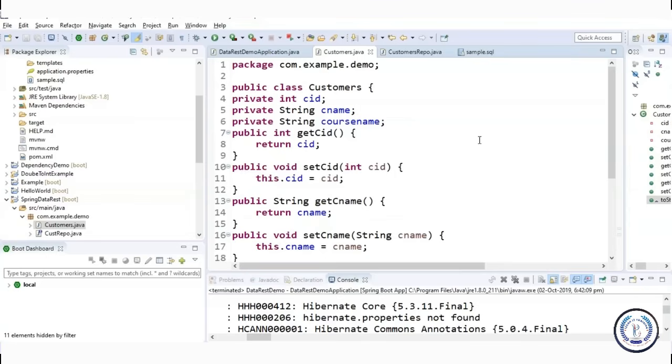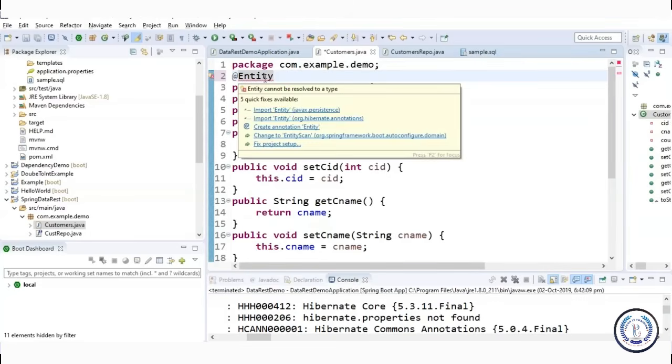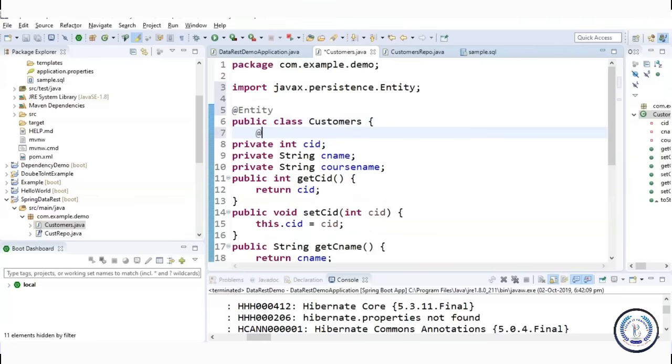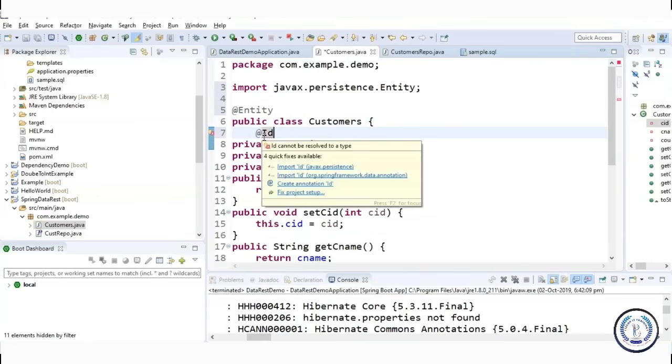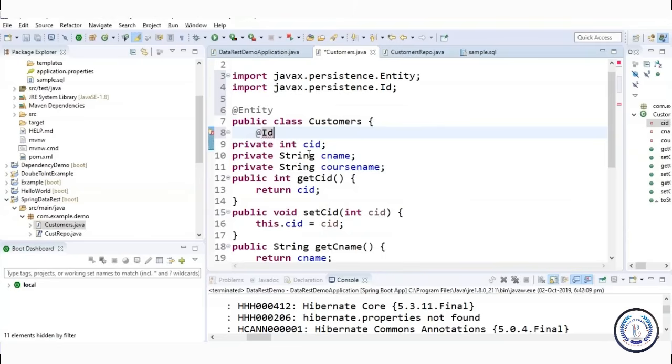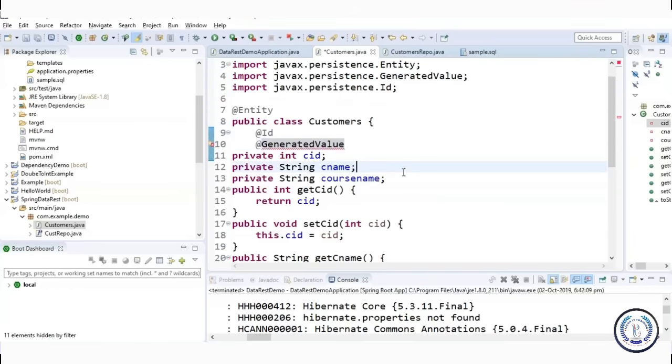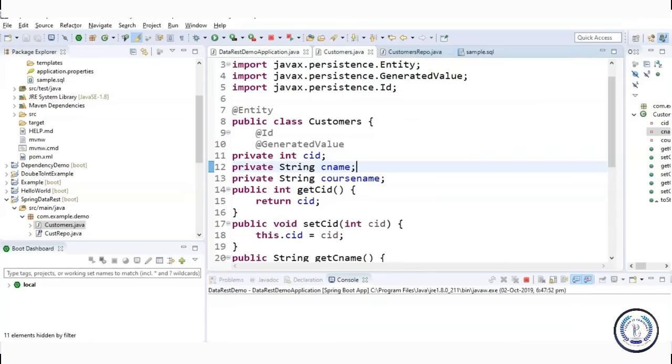So to create a table automatically, we have to use the @Entity annotation, right? So I'll mention the @Entity annotation over here. And similarly over here, I'll mention the @Id annotation to mention all the field details. And then I'll mention the generated value annotation to identify the customer ID as the primary key, right? After that, I'll click on save. And now let's relaunch the project again.